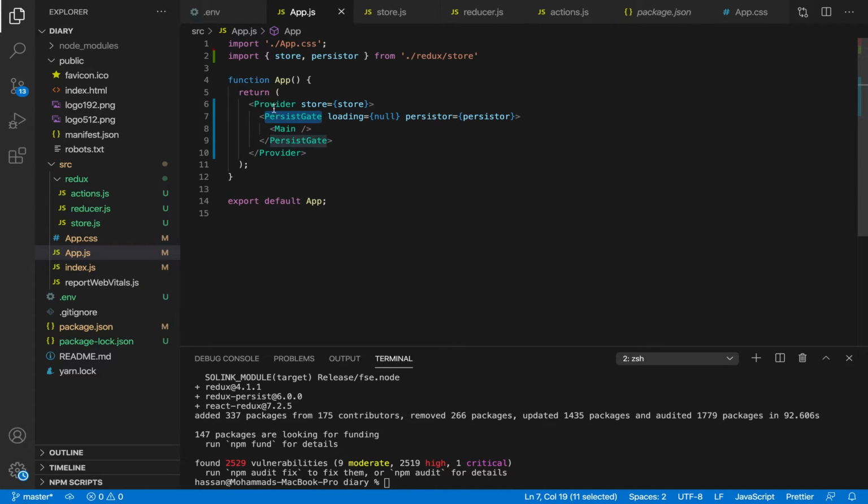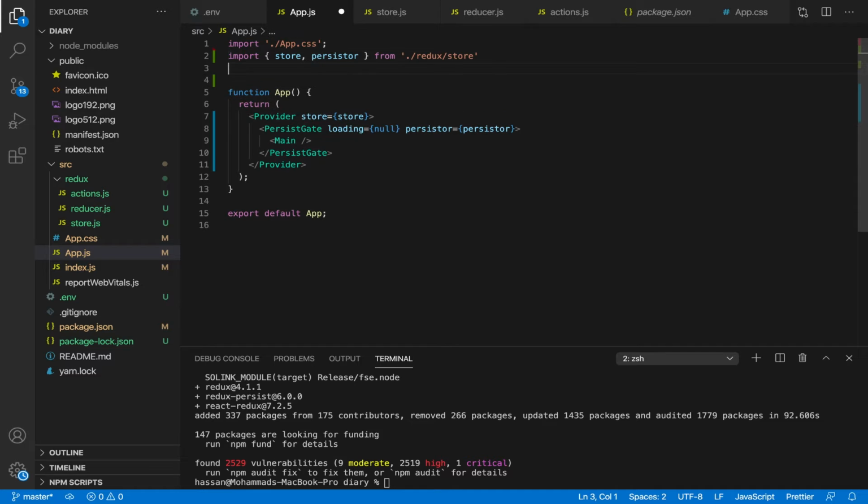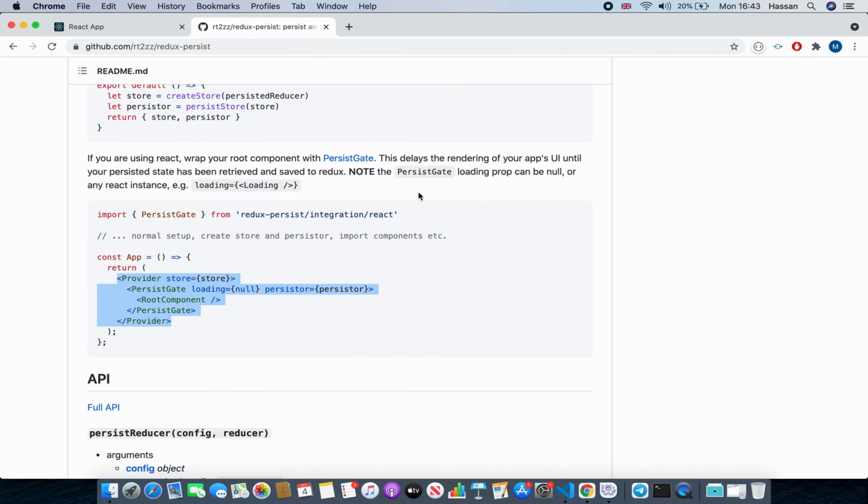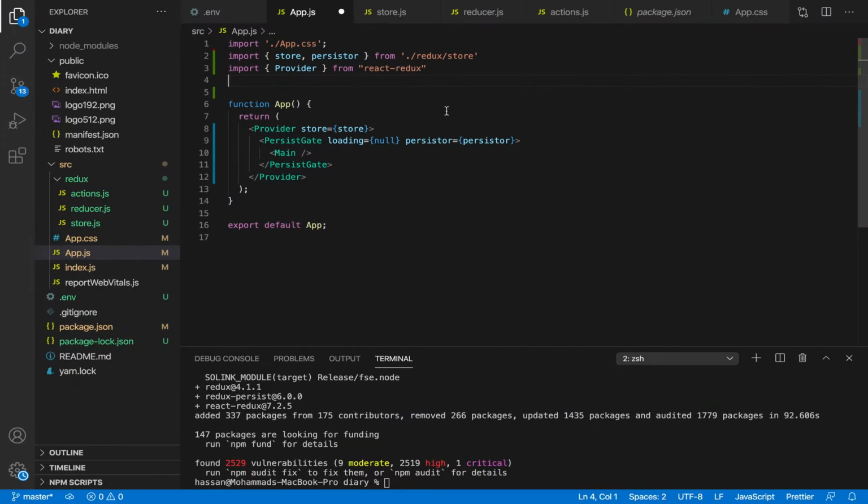And we need to import persist gate and provider as well, so let's do that. So import provider from React Redux, and we need to import the persist gate, so let's just copy this one right here. So copy that and paste it here, and now I think we should be good.